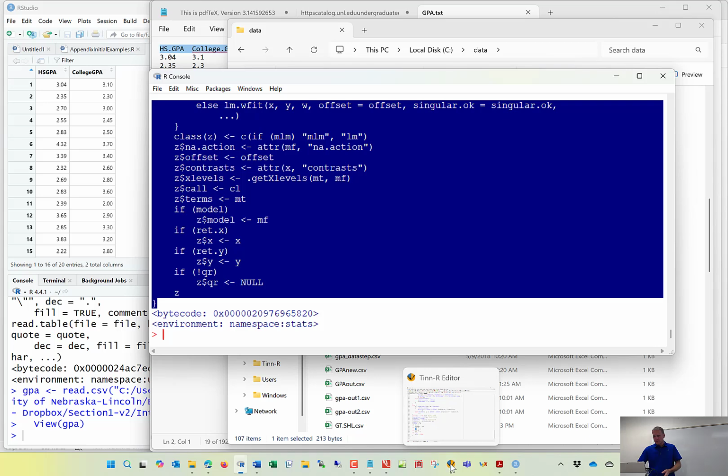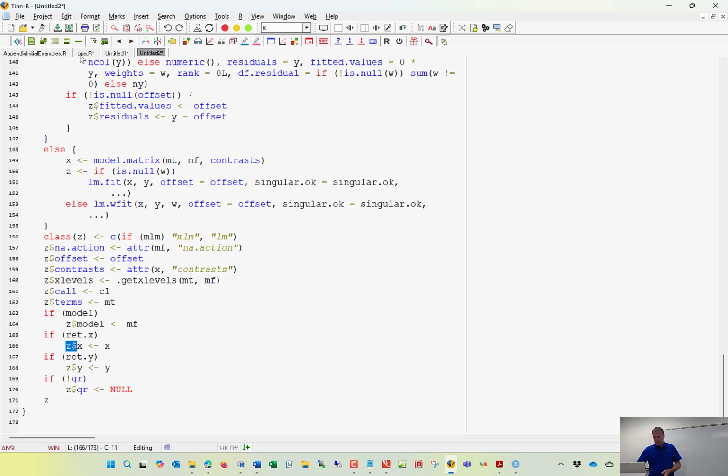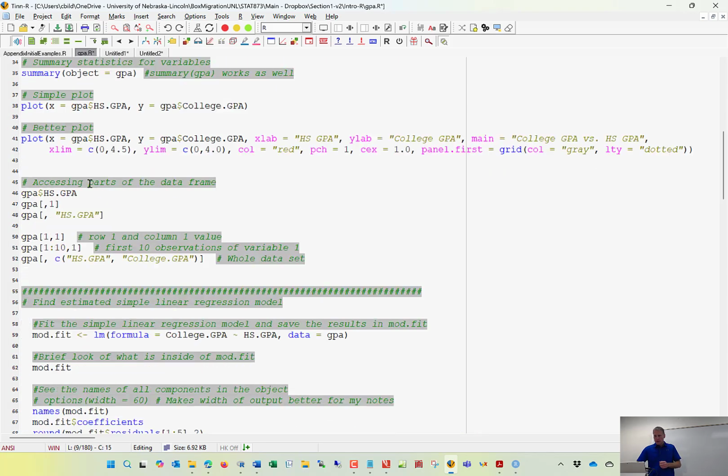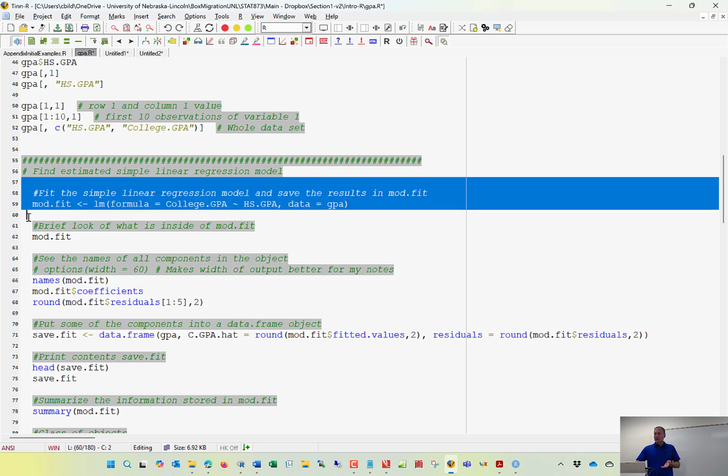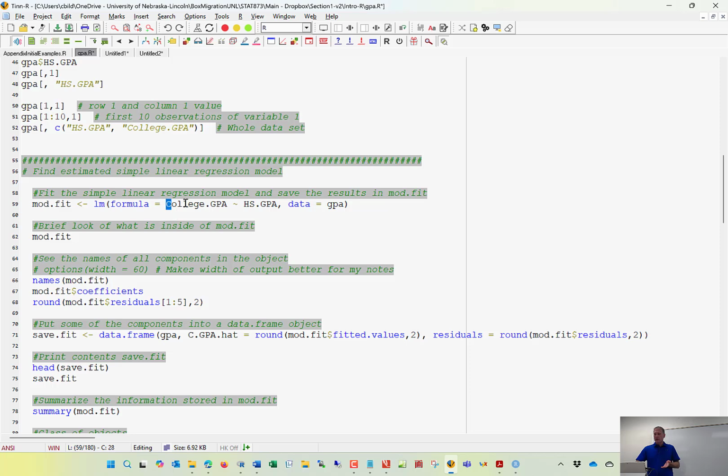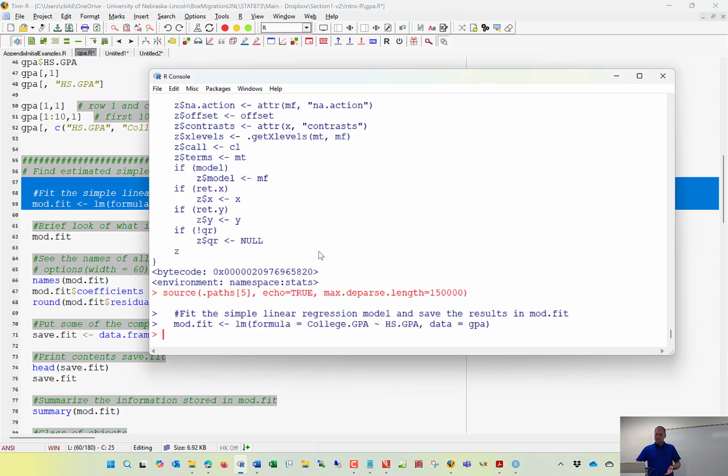So if I come over here, let's try this again. Here's the corresponding program GPA.R that was in the notes. I'm going to estimate a regression model that uses college GPA as the response variable and high school GPA as the explanatory variable. Some people call it independent variable or covariate. My data is in gpa, so if I do this, all that stuff that was in z in that code is now in mod.fit.